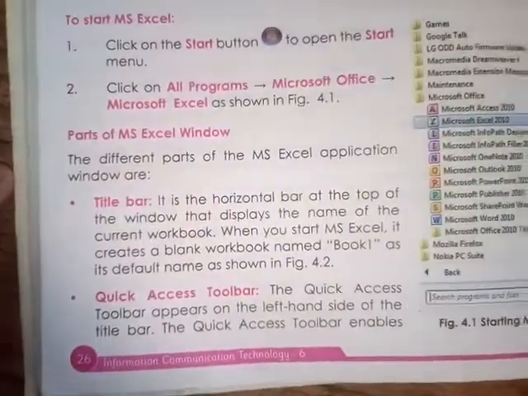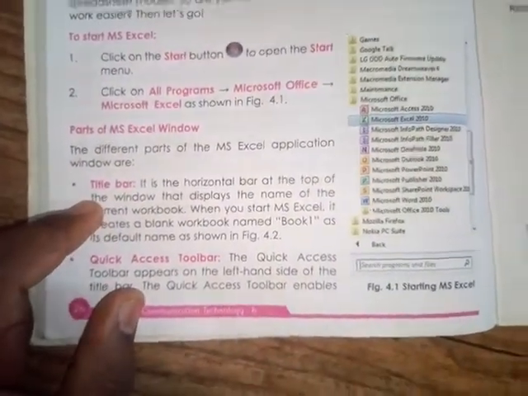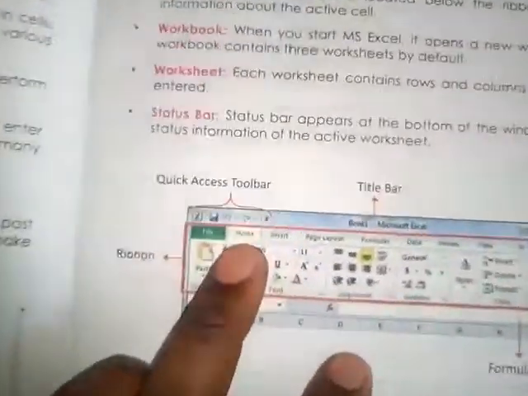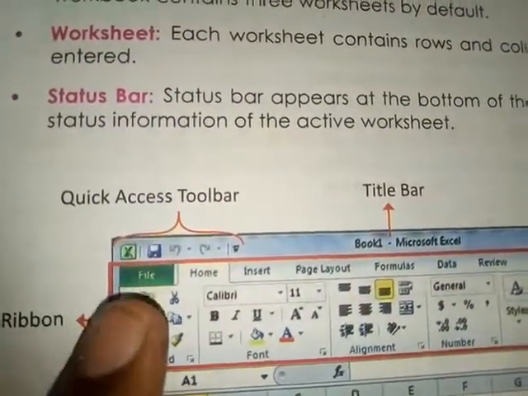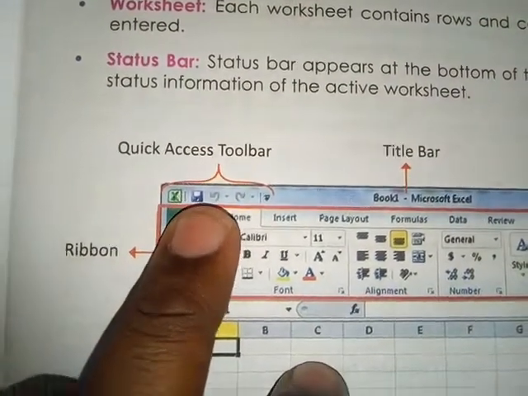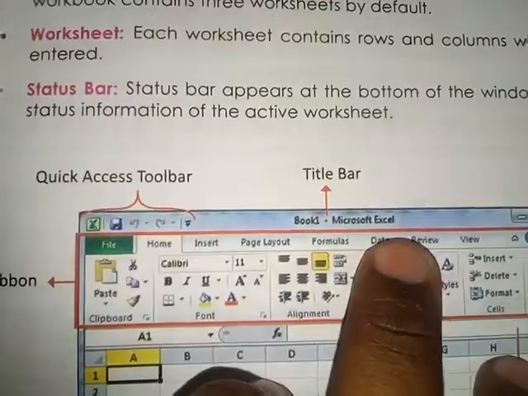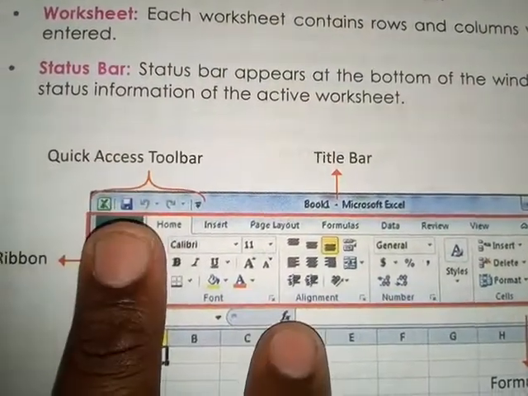Then after that you can see what the title bar contains. The title bar contains the save, then the Excel file, the type of the file is there, then save, then undo and redo. These are contained in the quick access toolbar.